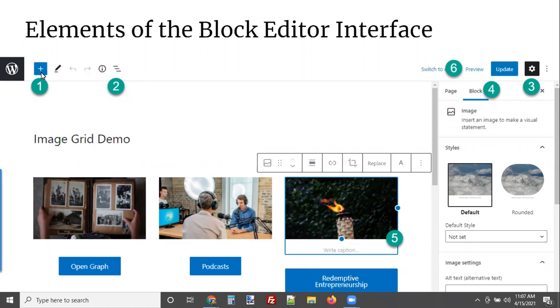Now blocks can be all different kinds of things. They can be paragraphs, images, headings, buttons. We'll look at some of those in just a minute. Two, this little thing that looks like 3 horizontal lines arranged in a stair step, this is actually really, really helpful. What it does is it sort of shows you like a table of contents of all the different blocks that you have on your page. It can be really helpful for selecting the exact block that you need to work with.